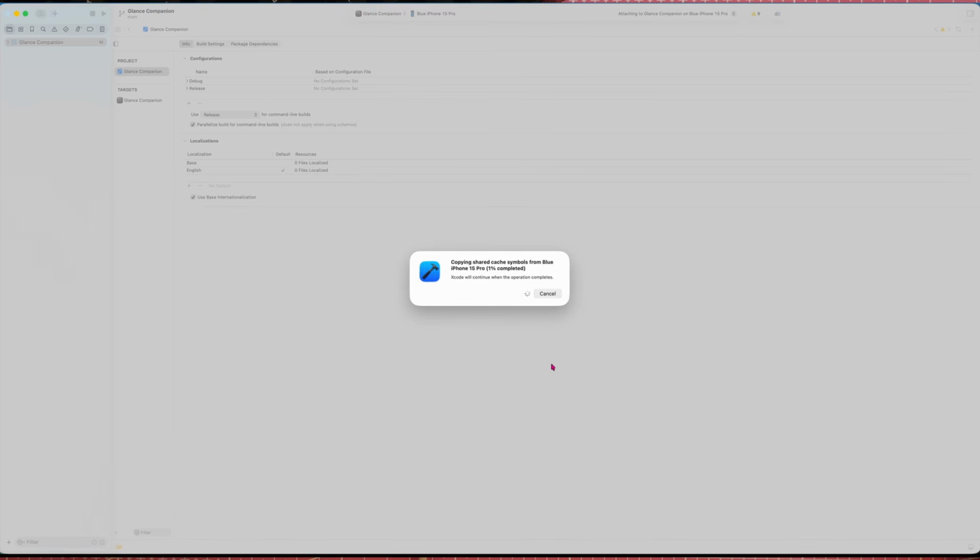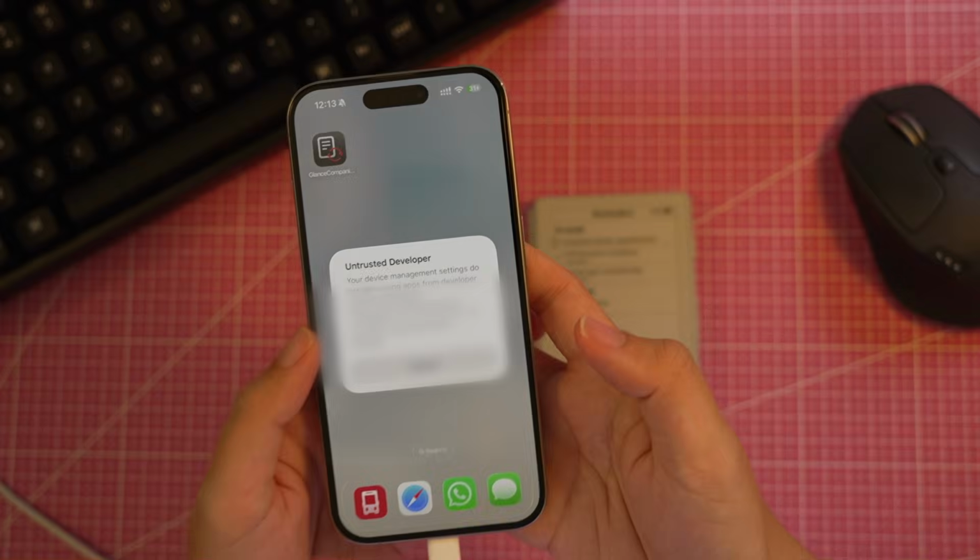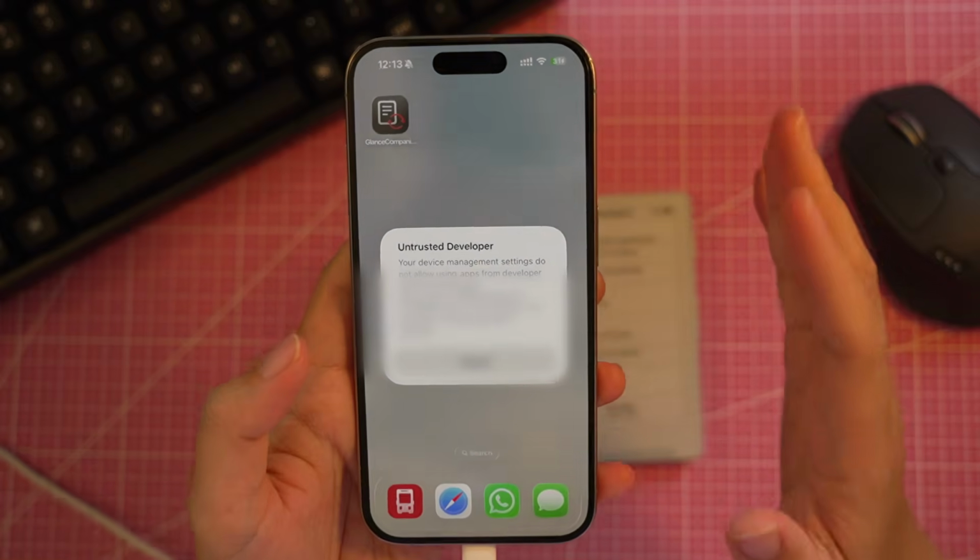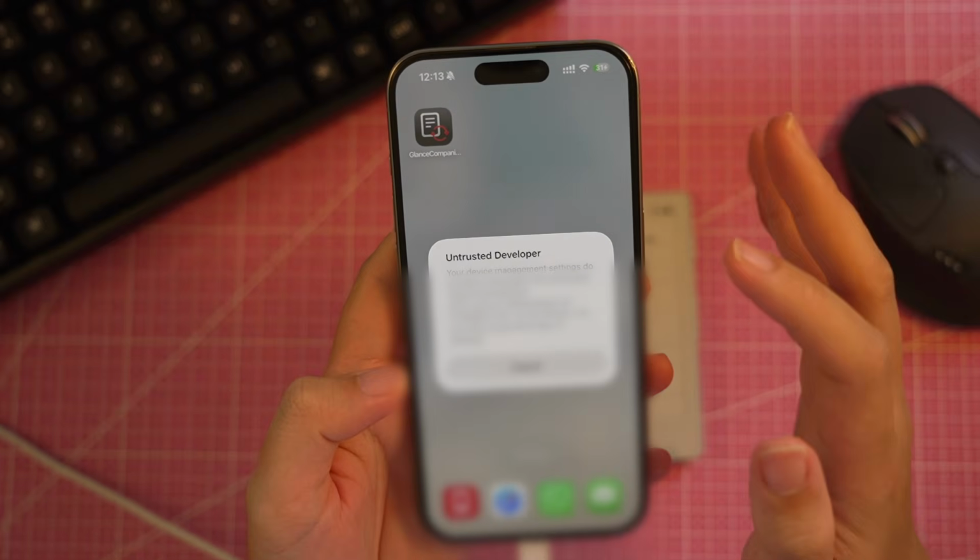And you will see you have this pop-up. It will just start copying and installing it to my iPhone. Just wait for it to load. And right here, I'm also having the same issue. It is untrusted developer. So we can definitely fix that in the settings.